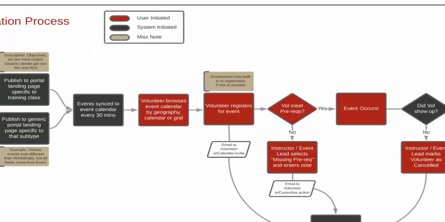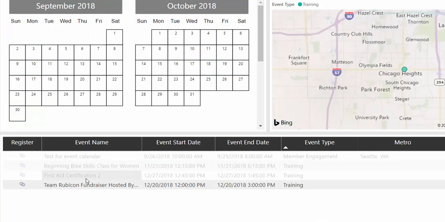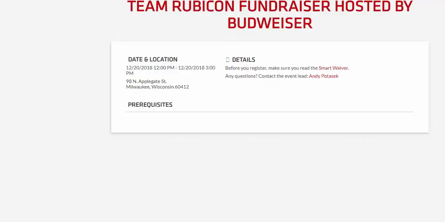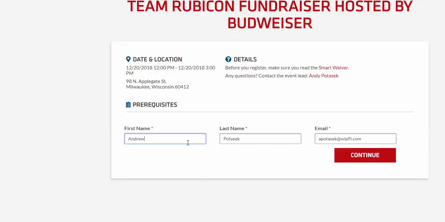Once they find an event that they want to register for, they can click on the register button. And for the people that are logged into the system, it's going to automatically put their name and email address in, and they simply just have to hit register. They might have to look at the waiver that's built in, and that comes from if the event itself had the waiver required, then the waiver will show up on the registration page that they'll have to basically accept the terms and conditions.